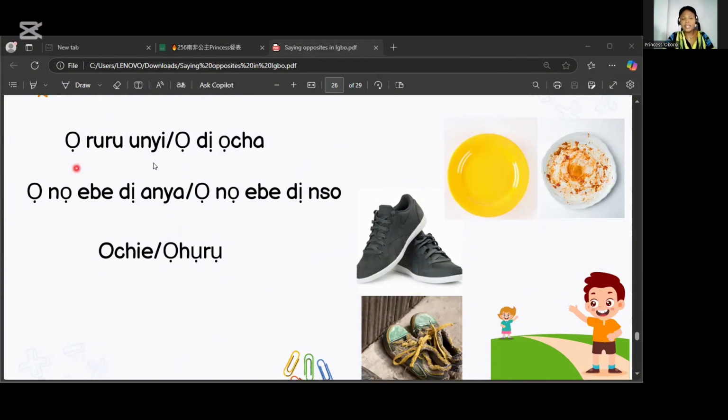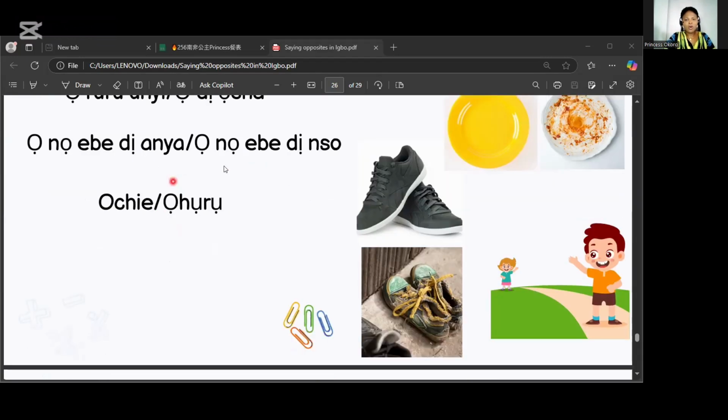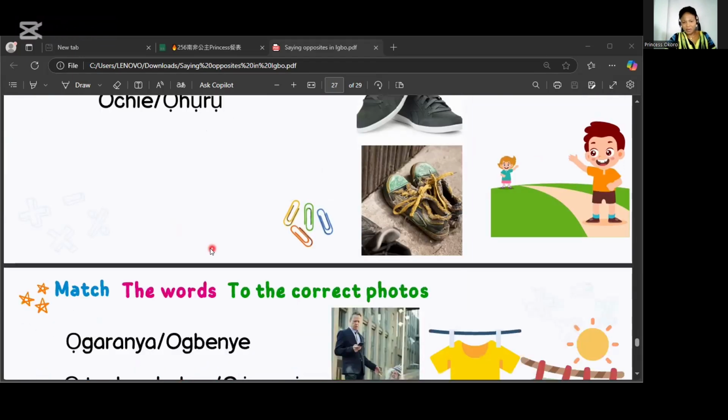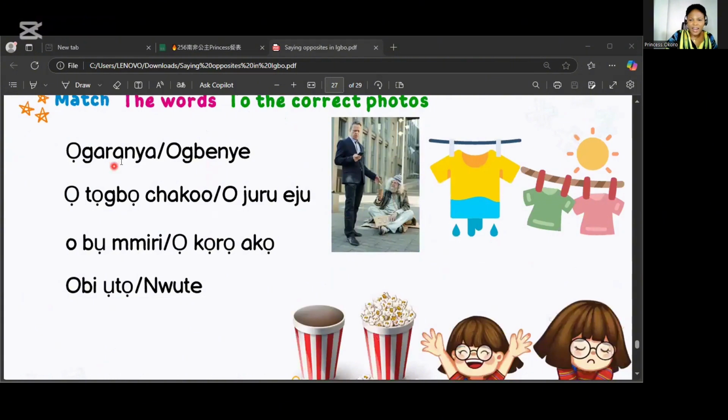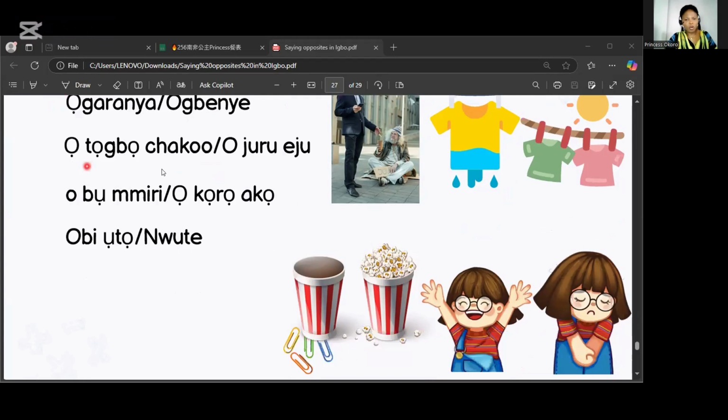Which one is orurunyi? Match. Which one is odiocha? Match. Which one is ono ebedi anya? Which one is ono ebedi nso? Match. Which one is ochie? Match. Which one is ohoro? Match. The next page of our task. Who is the ogaranya? Match. Who is the ogbenye? Match. What is otobochako? Match. What is ojurueju? Match. What is obumiri? Match. What is okorako? Match. What is obiuto? Match. What is mwute? Match.